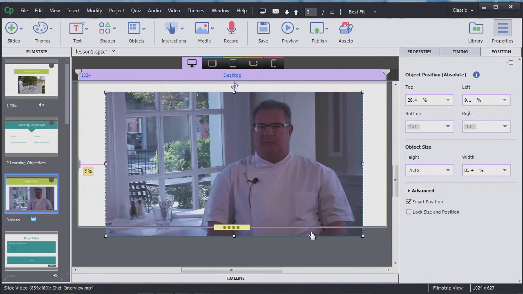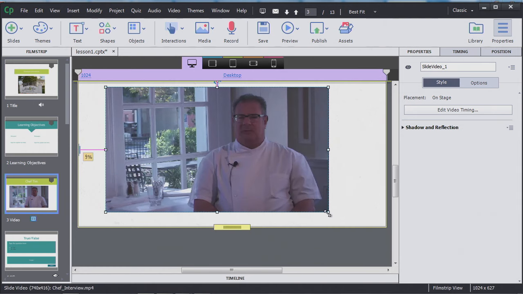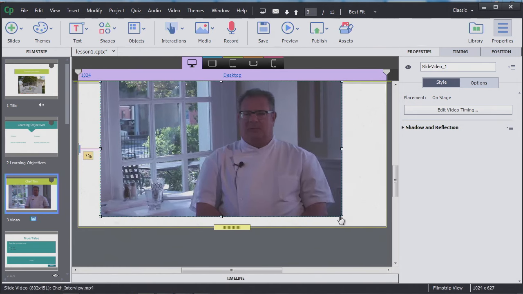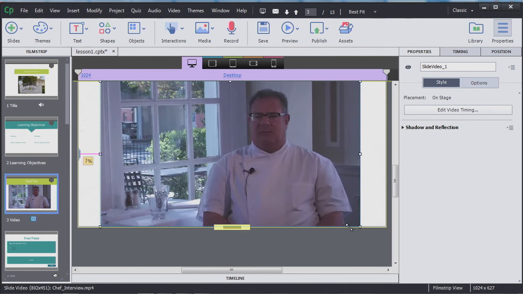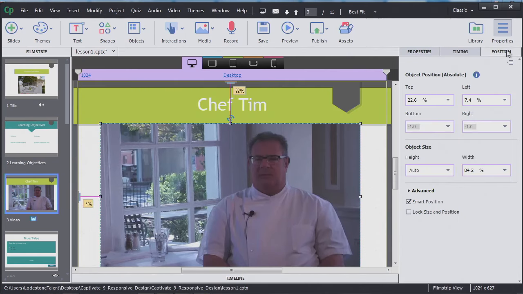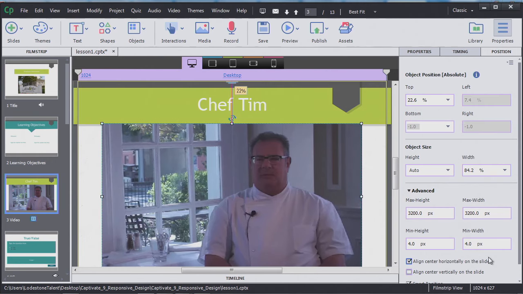Now, obviously, I need to go ahead and scale this up a little bit here. So I'm going to scale this like so. And let's shoot for getting our video as big as possible in here and centering it on the screen. Remember where that center was at? Yeah, that's right. You'll go into position. You got to drop down advanced, and we're going to go ahead and align center on the horizontal.